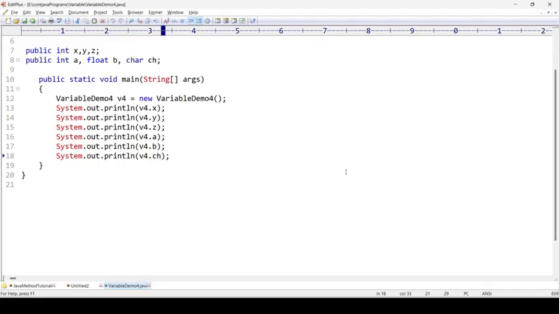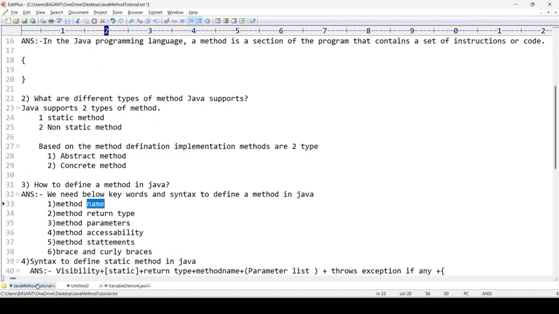What is that? Okay, how exactly have we defined a variable? We have an access specifier, a data type, and a variable name. So to define a variable, we need a variable name. Similarly, to define a method, we need the method name.